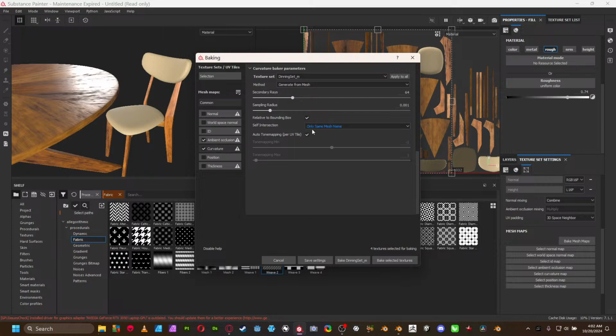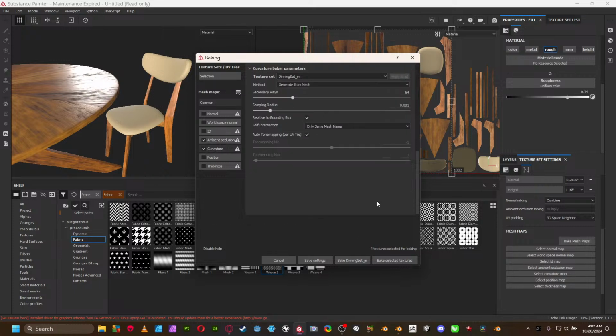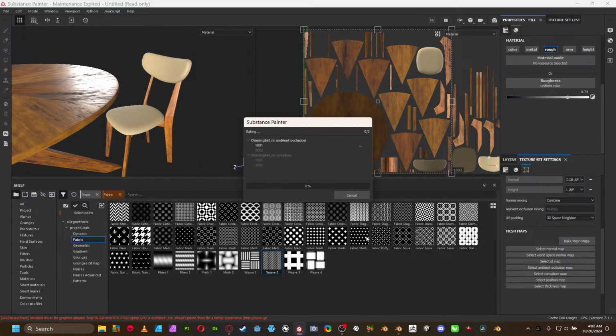Only the same name in the mesh. I don't want the sofa effects, the dining set in here. Same name, apply, and apply. Let's just bake this guy.